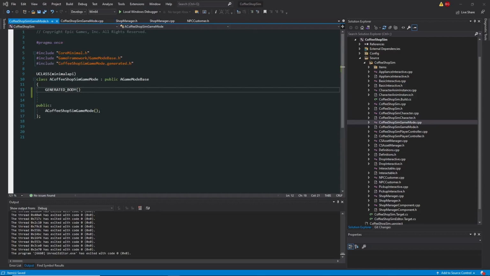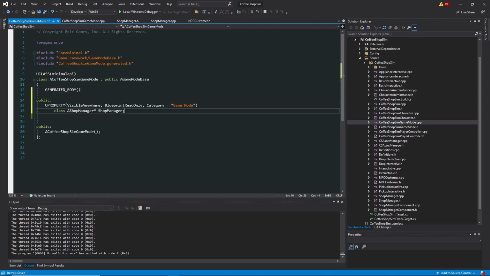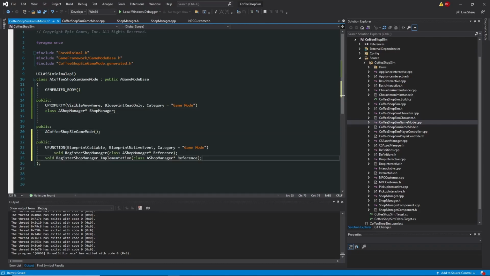So it will be a public reference, and we're going to have a register method, which we can call from the shop manager. So yeah. This is going to be a blueprint callable, and it's going to register a shop manager with a reference to it. I like to convert this type of methods to blueprint callable because maybe I will need this in the blueprint. If not, you can just discard all of this and just make a public normal function.